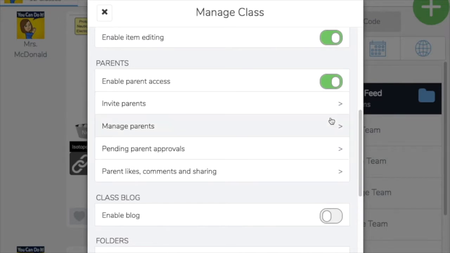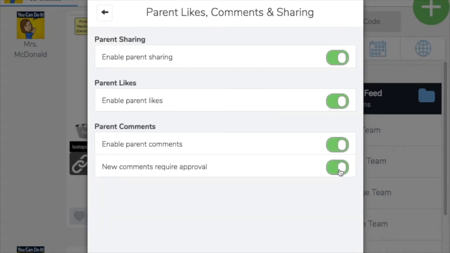So when you go to, so this would be where you have any pending parent approvals, and this option here would allow you to turn on or off whether parents can see their child's portfolio, whether parents have that like button, if you want them to be able to like things, there's no dislike button, and whether you want the parent to be able to comment on the child's work.